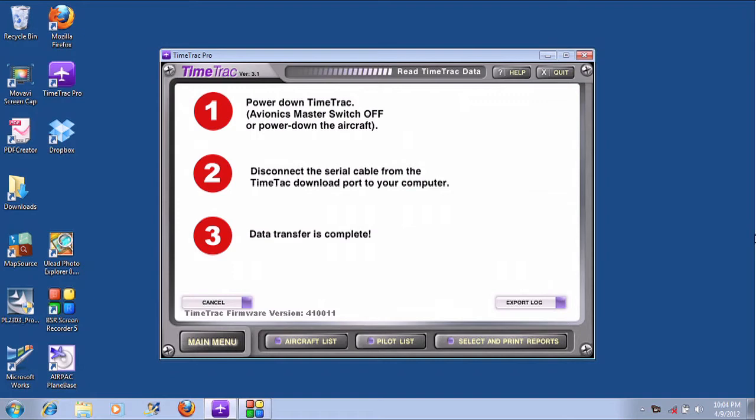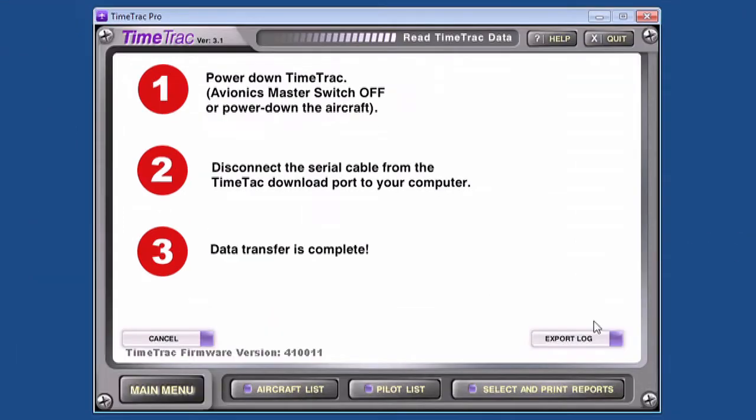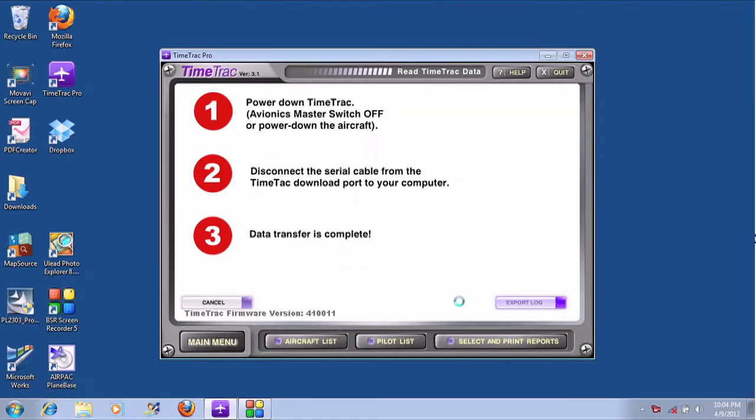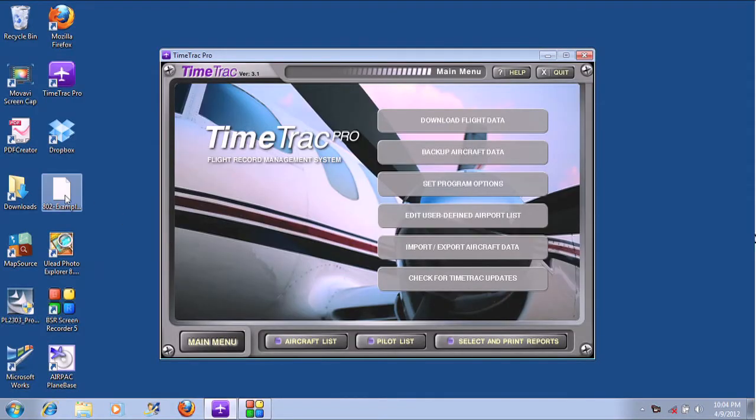You now have to export this data file. In order to do that, click on the button labeled Export Log. Verify that the destination is the desktop and click on Save. You will see that a file with the serial number of the aircraft and a suffix of P2E is now on the desktop where it is saved until it is sent back to our inspection department.